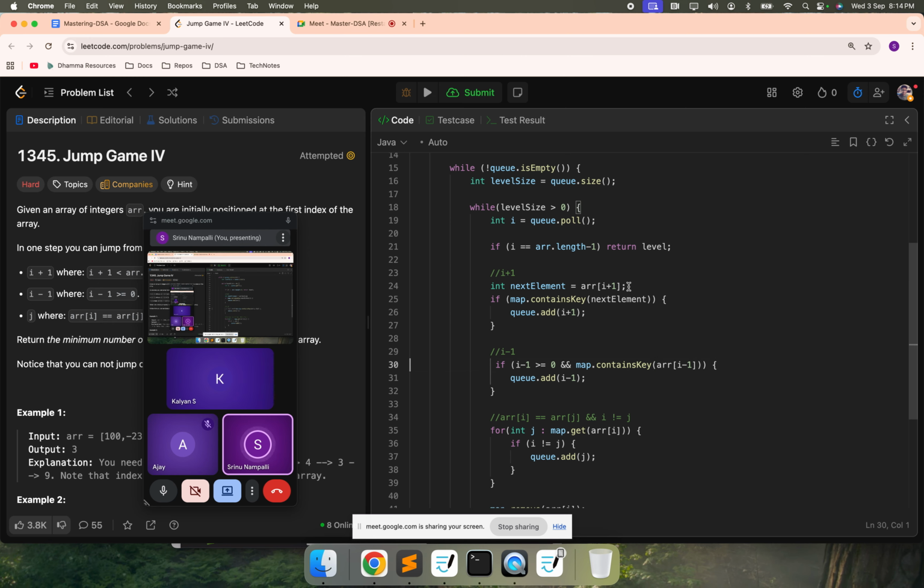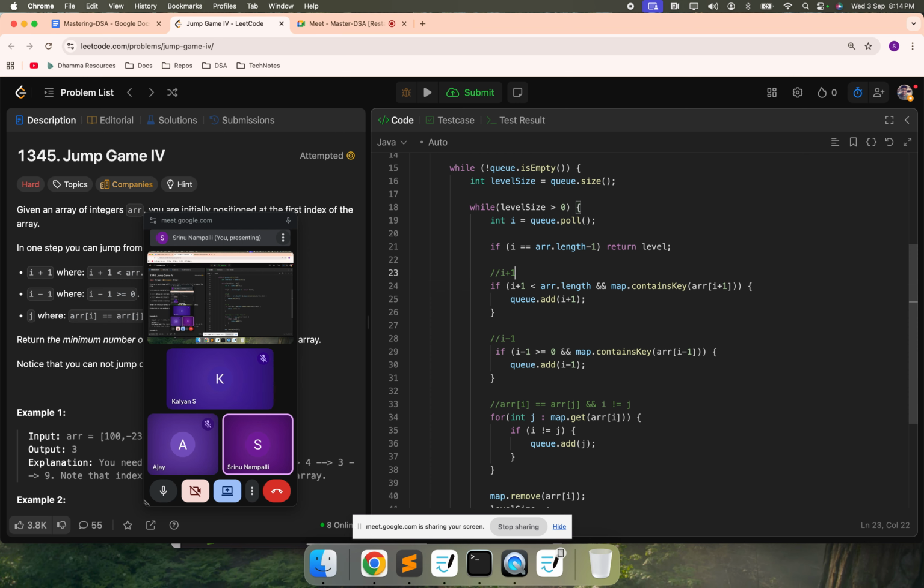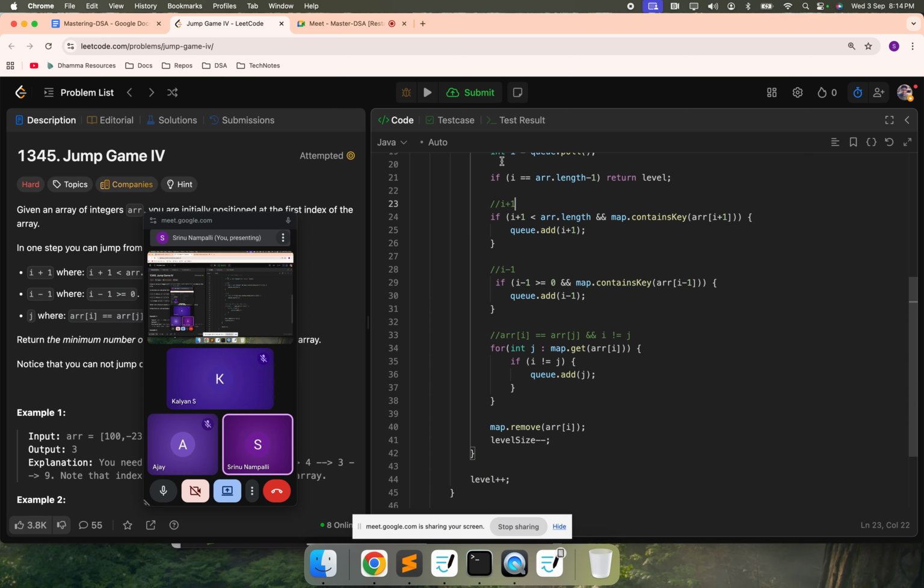And similarly, i plus 1 less than array dot length, and array of i plus 1. Okay, so just simple logic. And what else? Yeah, others would be fine.